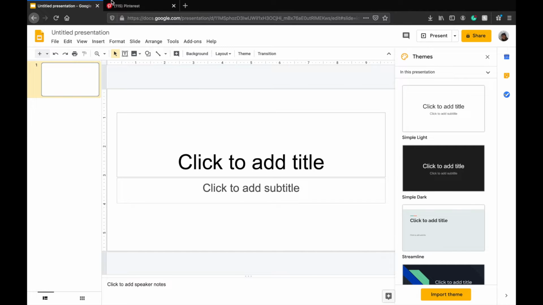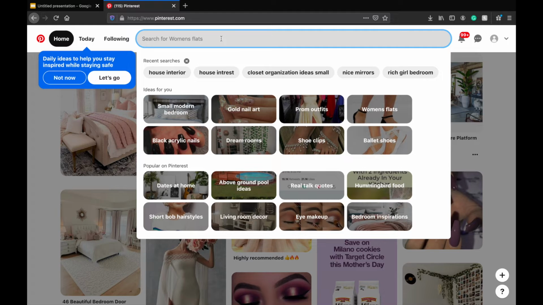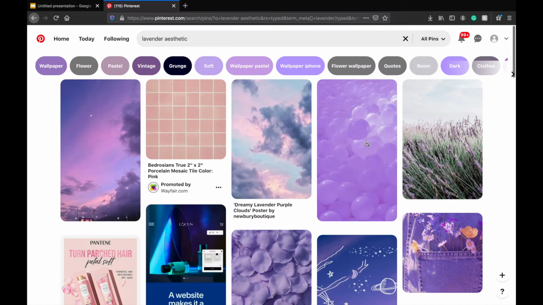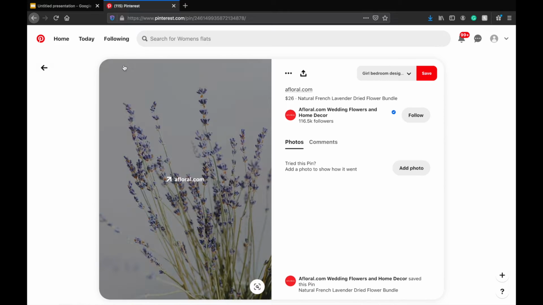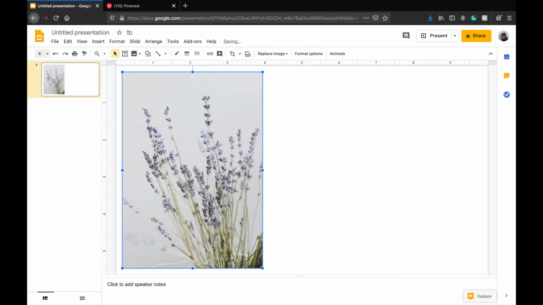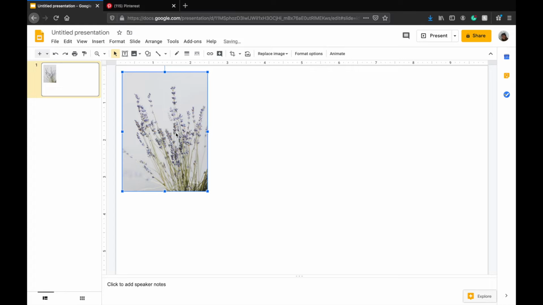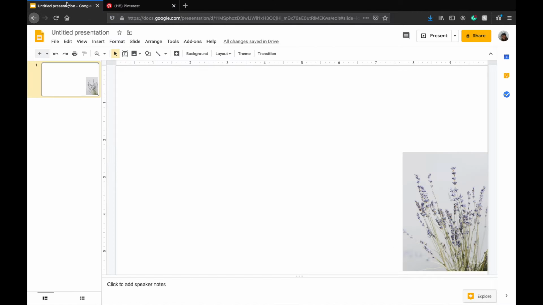One, and then you're going to want to delete both of the text boxes. I'm using Pinterest, but you can use whatever. You're just going to want to search something that you like, find a photo you think is cute, click it, copy it, and then paste it into the Google Slides, resize it, crop it, and place it where you would like.